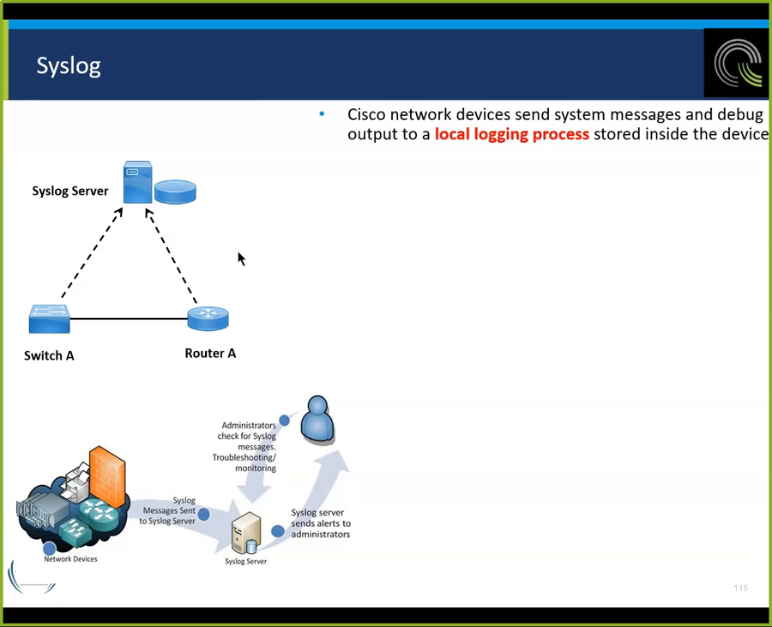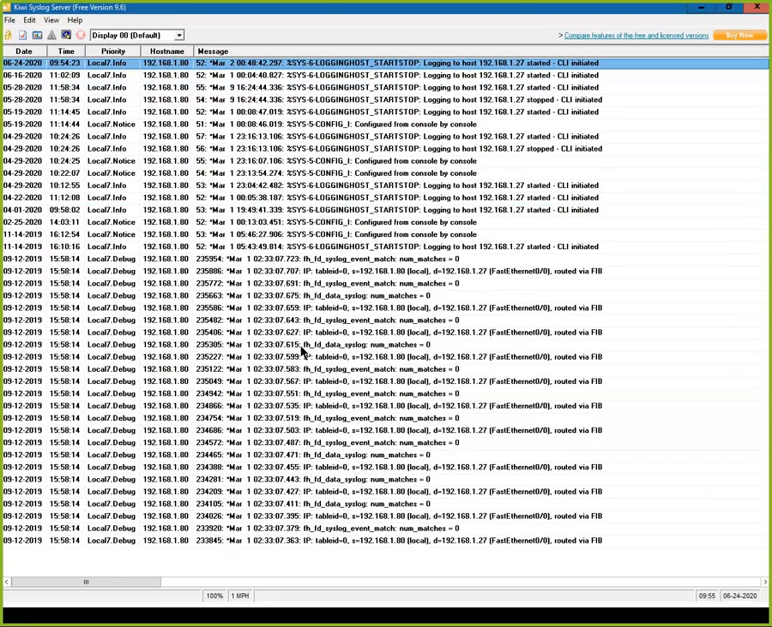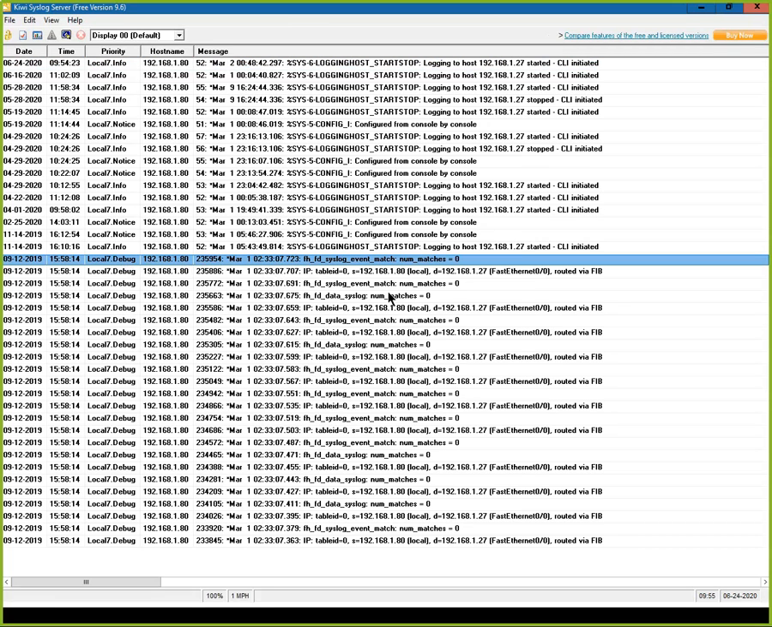Cisco devices send the system messages, the debug output, to the local logging process. Debug we actually see. The debug would allow us to go in here and see some of what goes on. Most of these messages down here are actually debug messages. I did that one time just to get a whole bunch of stuff, because if you look at the debug on the device, on the monitor, you just keep rolling up depending on how much you're debugging.